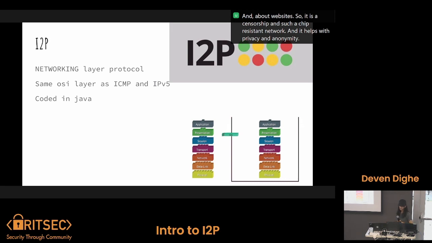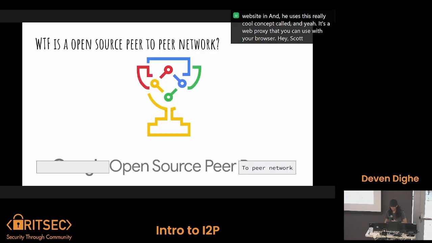There are 4 layers of encryption when sending a message or opening a website in I2P, and it uses this really cool concept called garlic routing. And it's a standalone socket or web proxy that you can use with your browser of choice, and it's coded in Java.